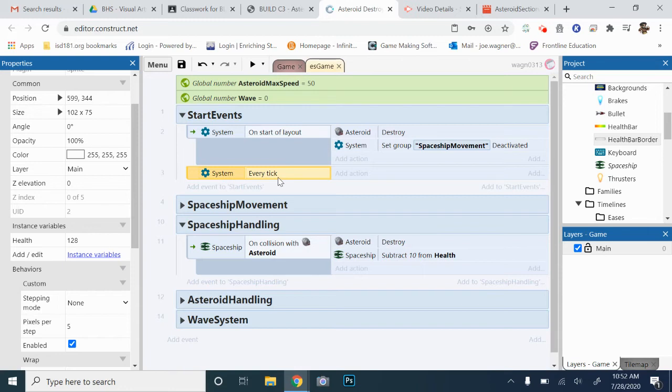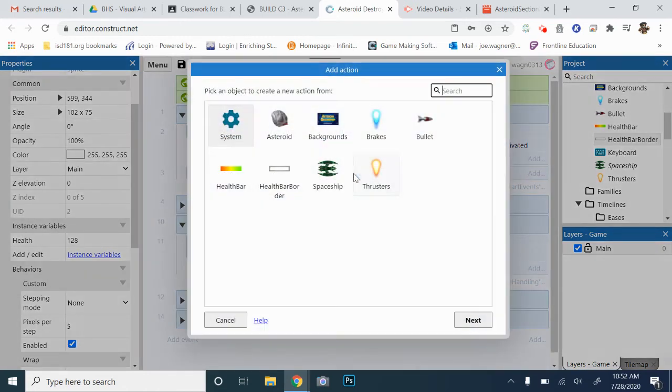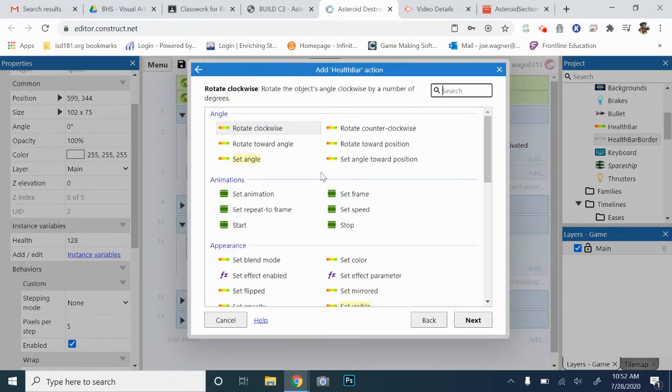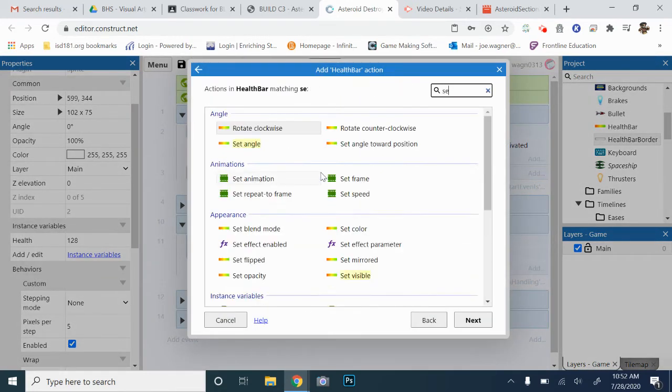Okay. So every tick, we're going to add an action for the health bar and we're going to do something called set width.